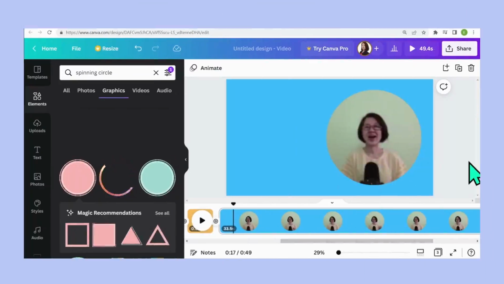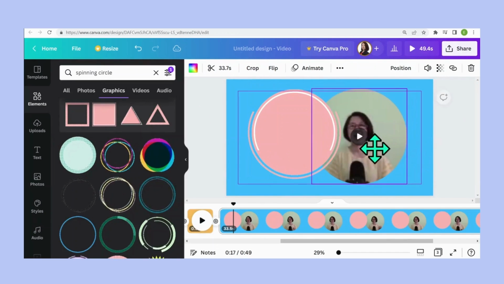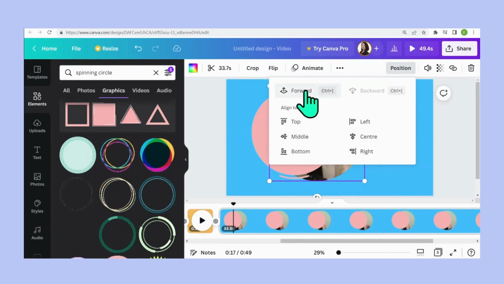This tip is about how to add animated elements into your video so that you can make your video more eye-catching. Let's say this is the video and you can go for elements. If your video is in round shape, then you can search for spinning circle. Let's say this one. You can put your video on top, go to position, click forward.